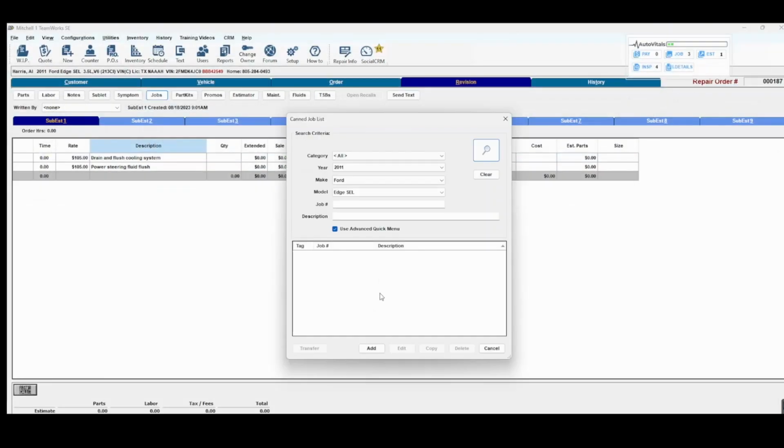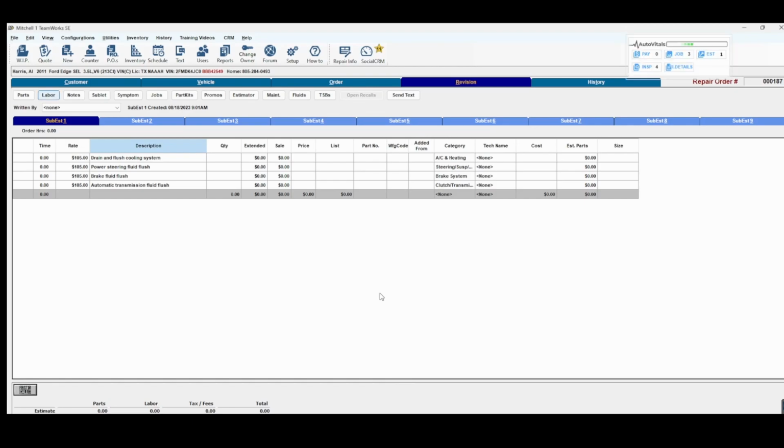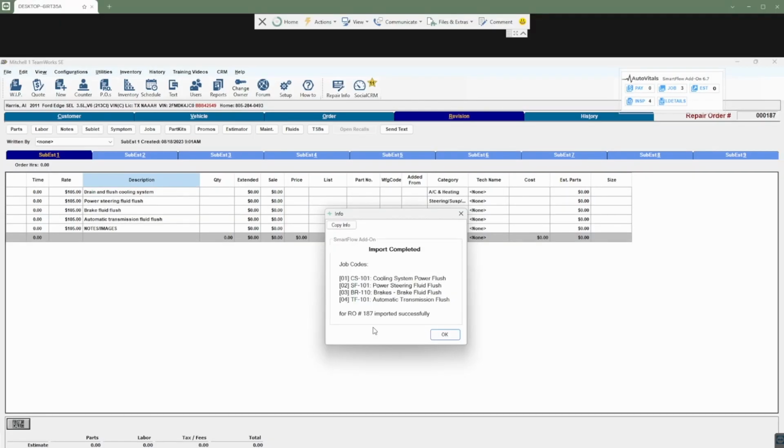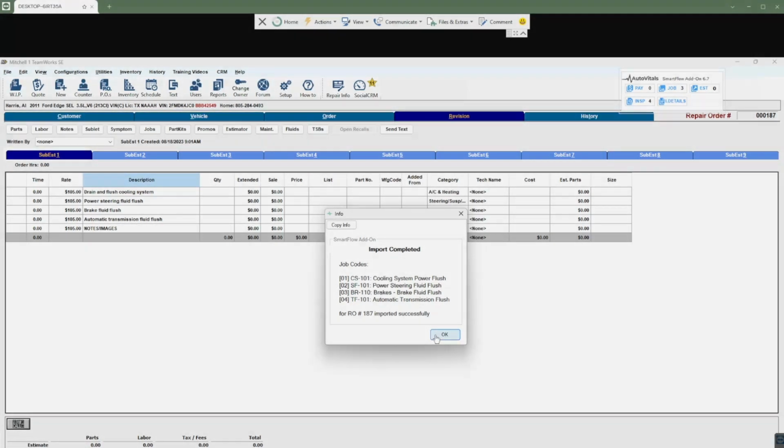This process will take a couple of seconds. Normally, while this takes place, you can simply wait. For the purpose of this video, we'll speed this up. Now that the import is complete, we can see those recommendations have been added to the sub-estimate we selected earlier.